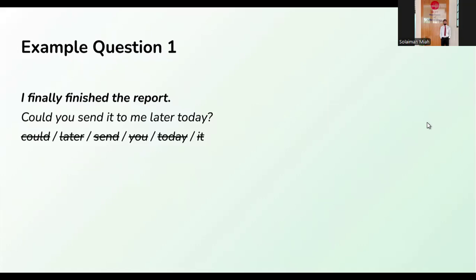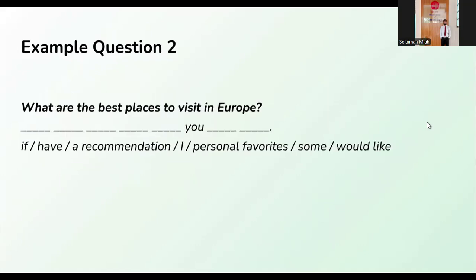This example shows that if you identify the sentence type, choose a good starting point, and then attach verbs, objects, and time phrases in logical order, the correct answer forms piece by piece. Okay, let's move on to one more example.